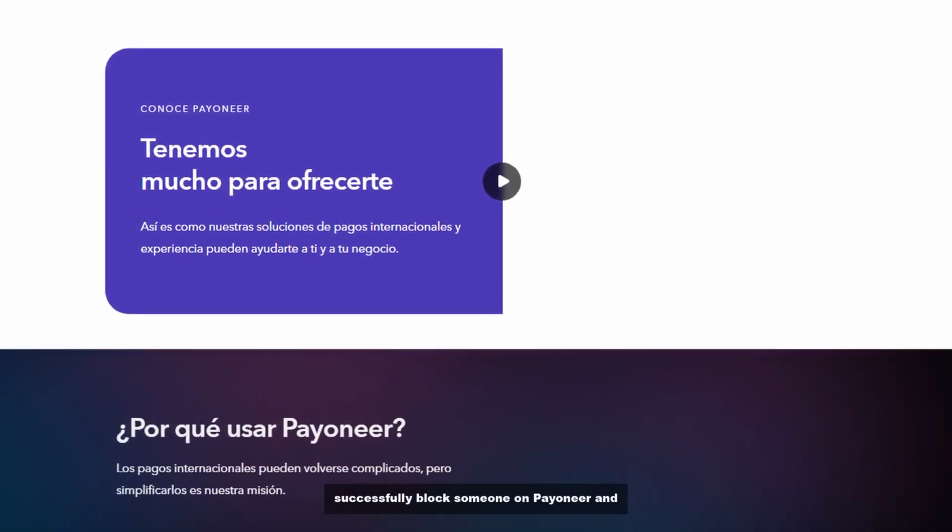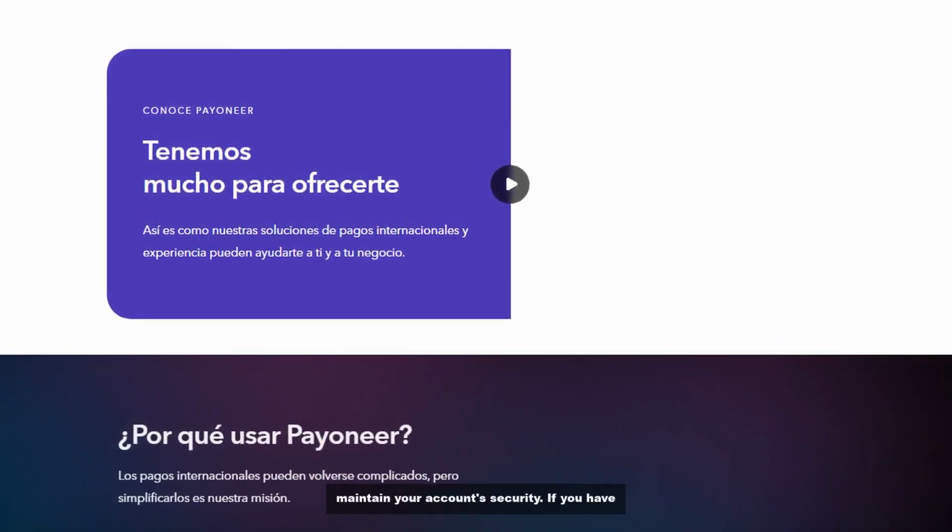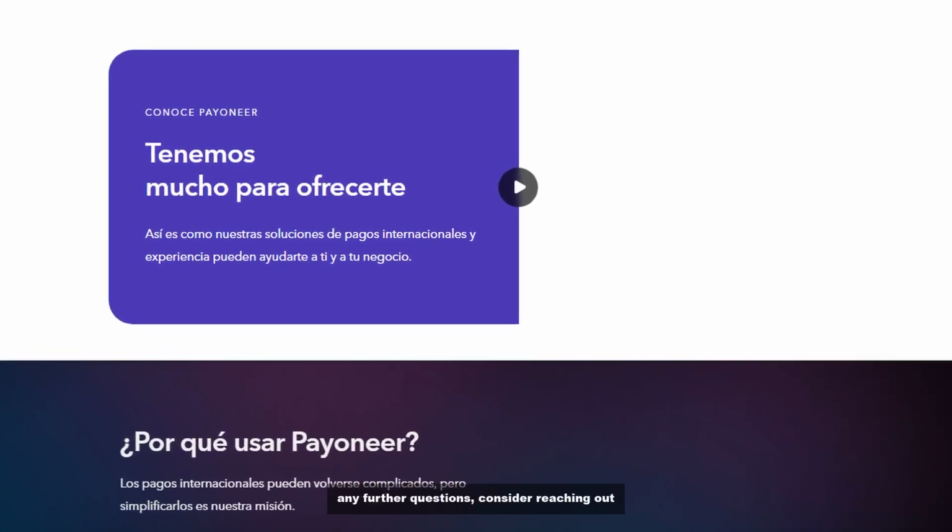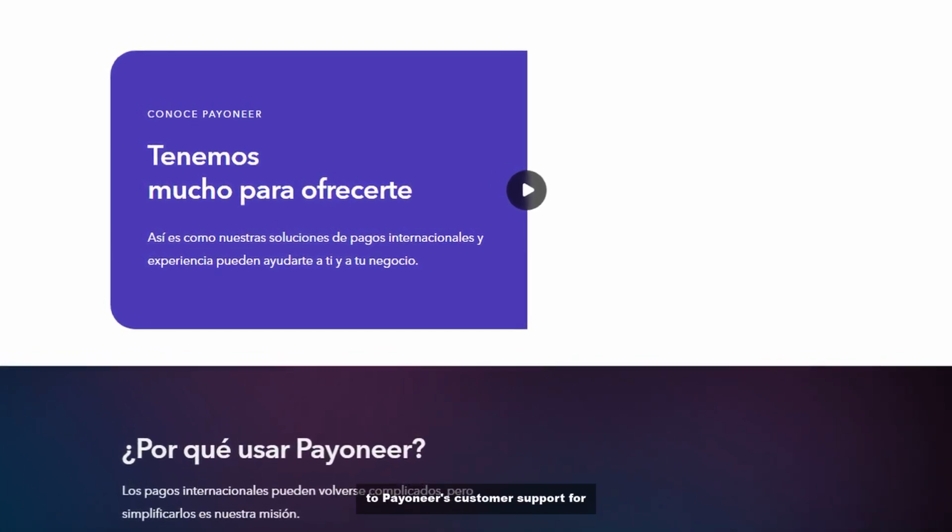By following these steps, you can successfully block someone on Payoneer and maintain your account security. If you have any further questions, consider reaching out to Payoneer's customer support for assistance.